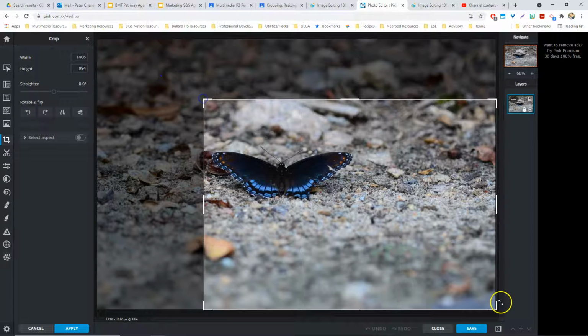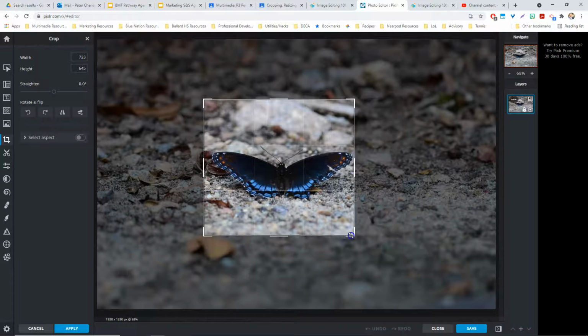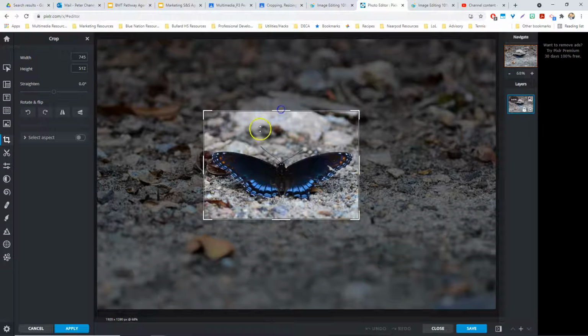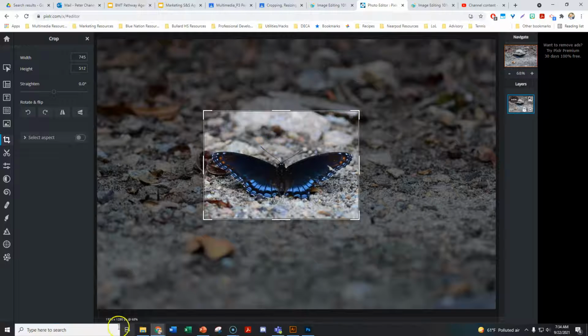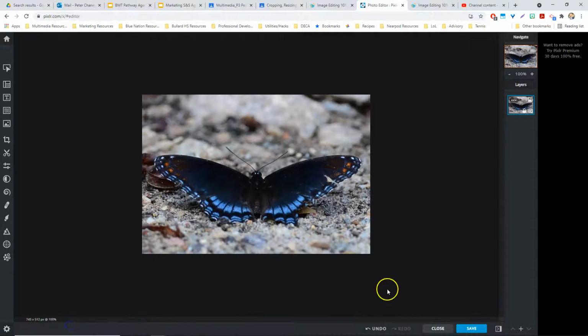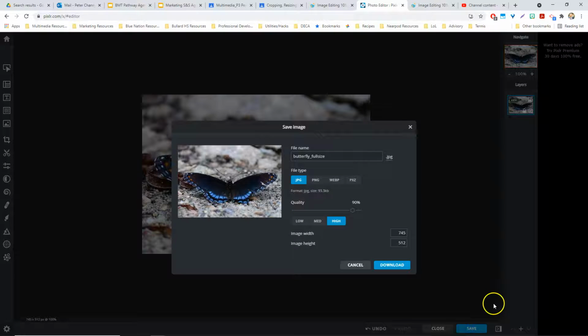And what I'm going to do is go from the corners and adjust up, and this is how much I want to have. I want to show the butterflies. So once I'm happy with my cropping, I'm going to apply it, and then I'm going to save it.